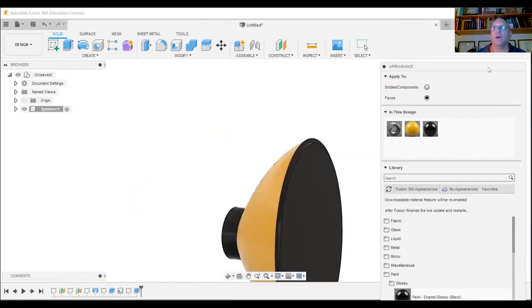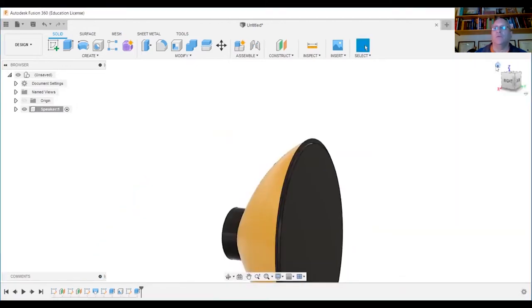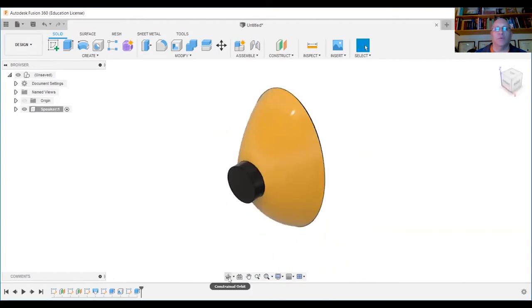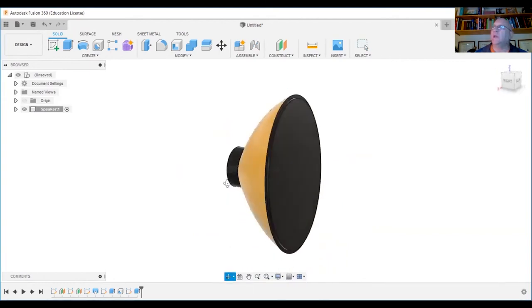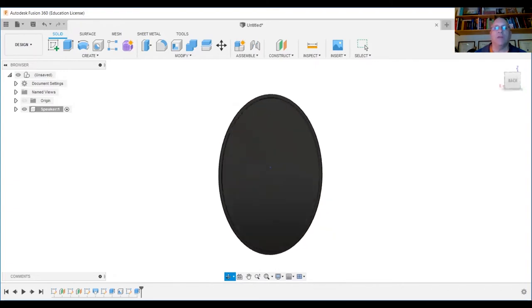And we'll close down our appearance window, and we'll just do the home view, and now we can just zoom around, kind of see what it looks like. Well, you said I just shelled everything out and I just covered it in. Well, we're going to do something. This is going to be the outside of my speakers.